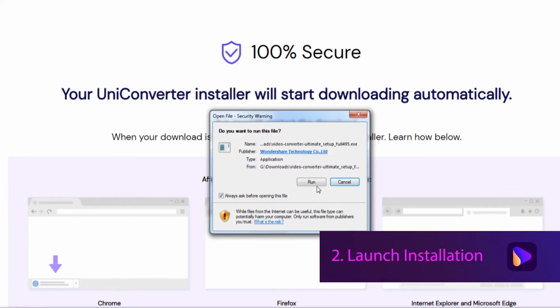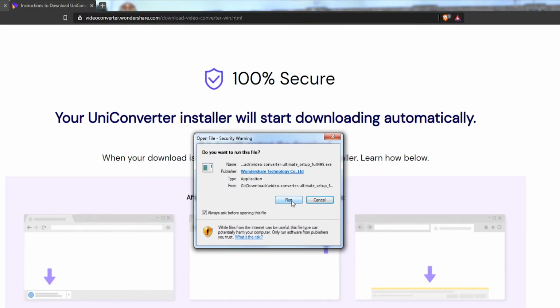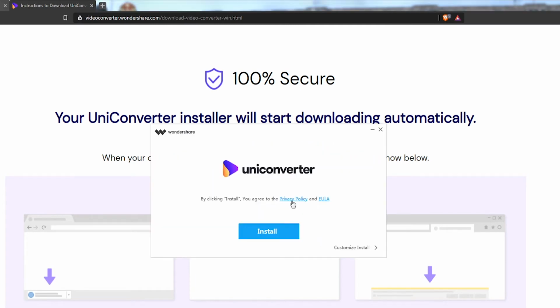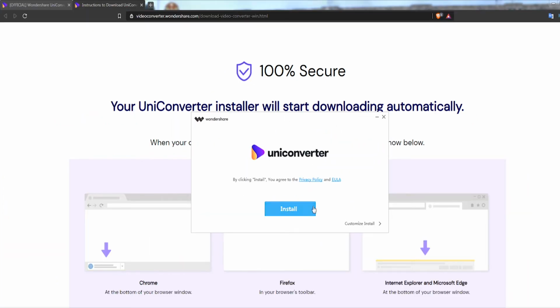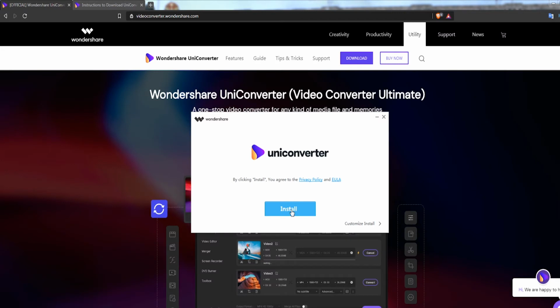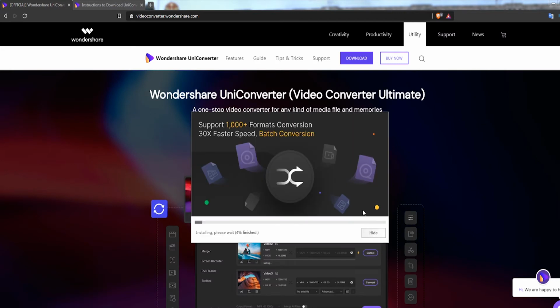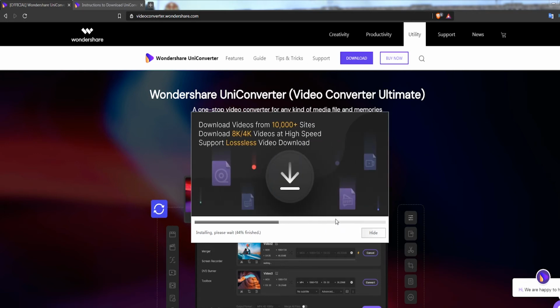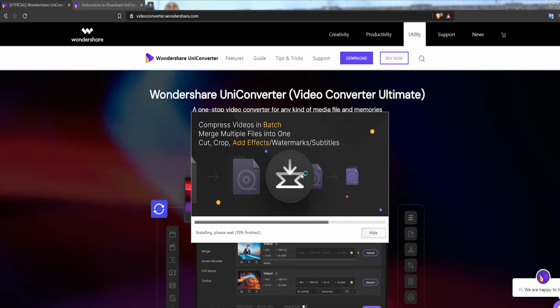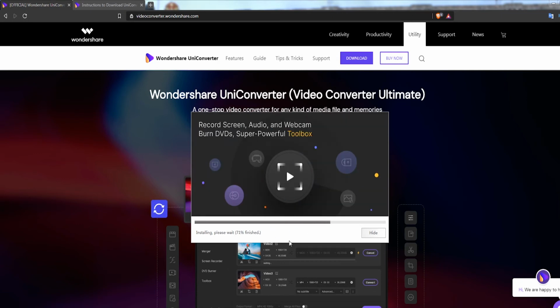the installation file. If you get a pop-up that asks you to approve or run, simply hit run, and now we can begin the installation process. Now let's go ahead and click on the install button to begin the process. And automatically the launcher will begin downloading and installing the required files to make Wondershare UniConverter work on your computer. This should only take a few seconds to install, so we'll just wait here for a moment.